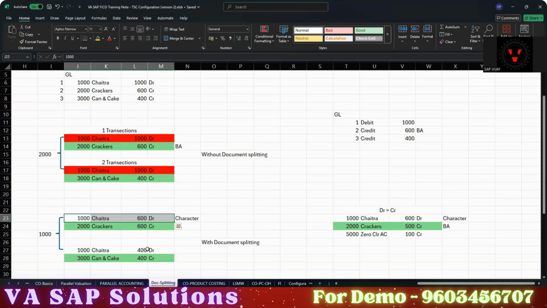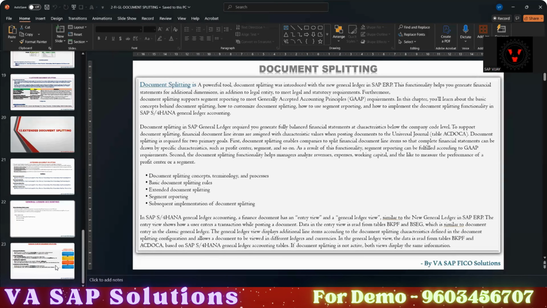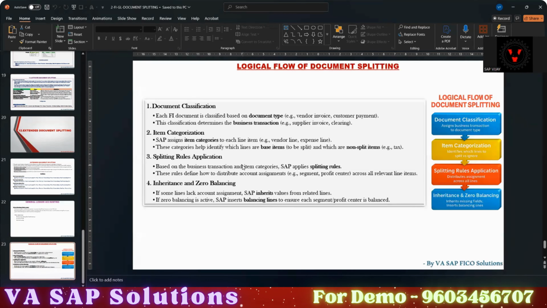For this to happen, what is the logic behind it? For document splitting to happen, what is the exact logic? How does the system follow to split the line items? First of all, whenever you post a document, the system will check what type of document you have posted, based on document type.